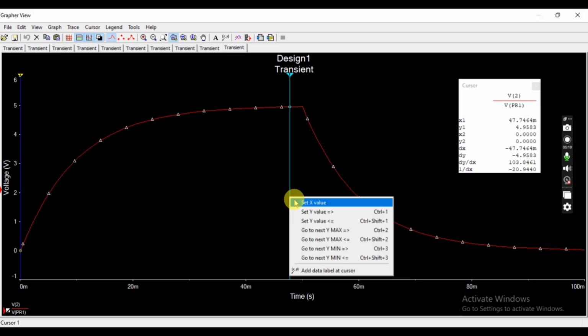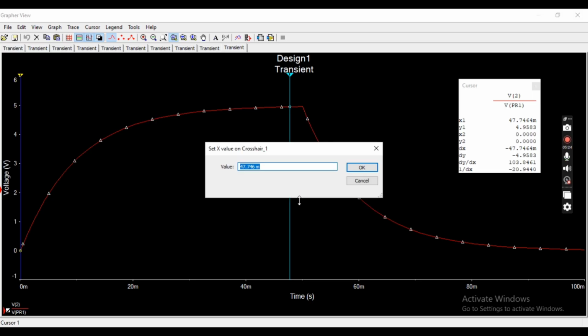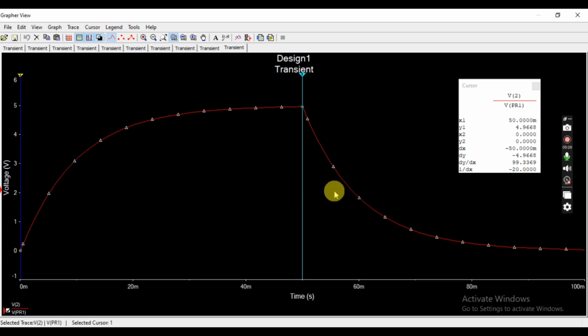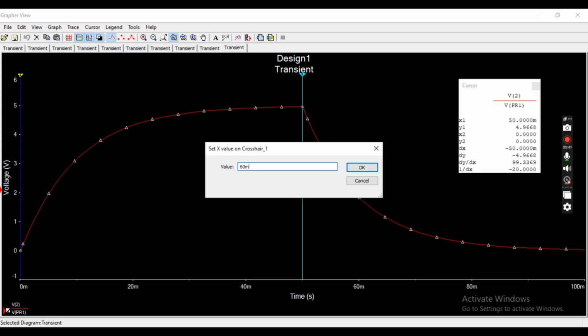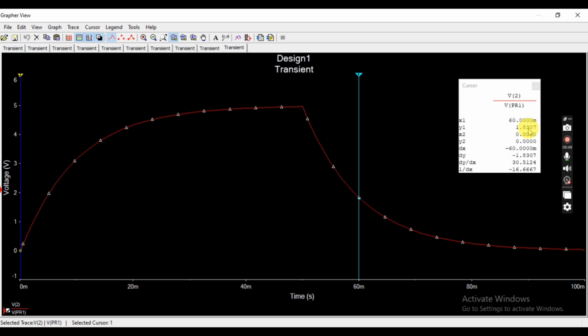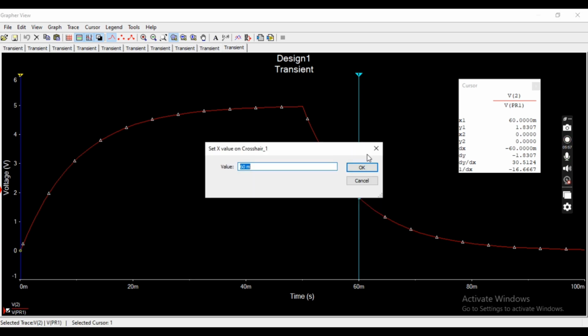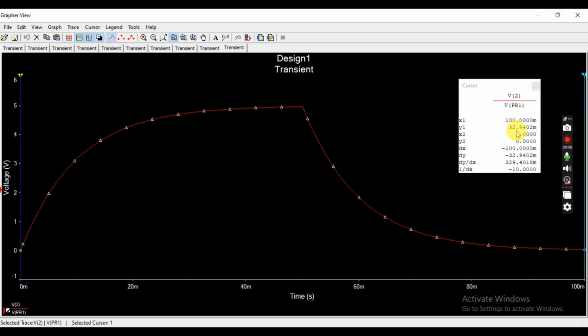See here, we'll set X value as 50M. From here the discharging starts. For 50M, it has 4.9668. Now the capacitor starts discharging, setting the X value to 60M. From 60 it will start discharging. Click OK. See, 1.8307, from here it has started discharging. Let's check at last. At last we got 100M. For 100M we have 32.9402M. For reference, I will place all the values of RC and RL, both charging, discharging of voltage and current values.